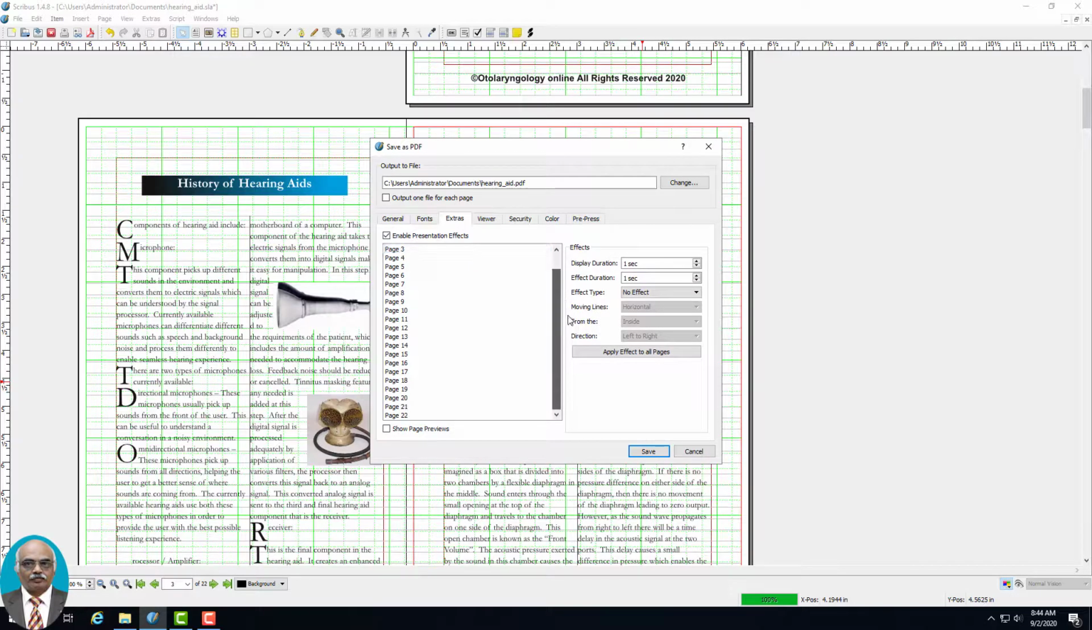So all the pages are listed here. If I show the page preview, what happens is the entire pages are seen as a preview, because I may not know the page number, what the page contains. Say this is the first page, second page, all the pages being previewed. And then you can specify the display duration, because it is going to run as a slideshow, and you can add effects to it. For example, you can add blinds, you can add a box. So all these effects can be added.